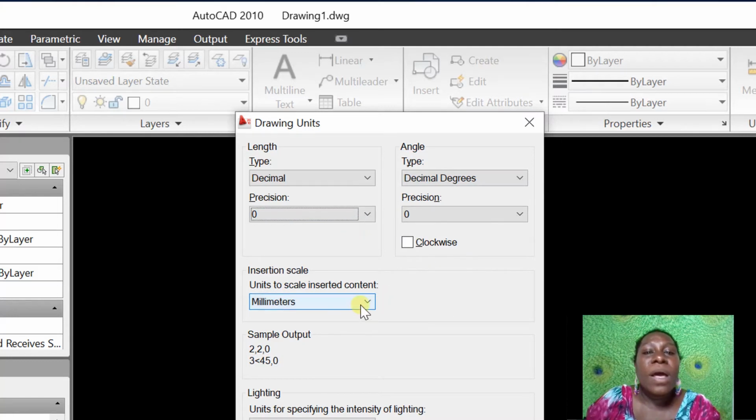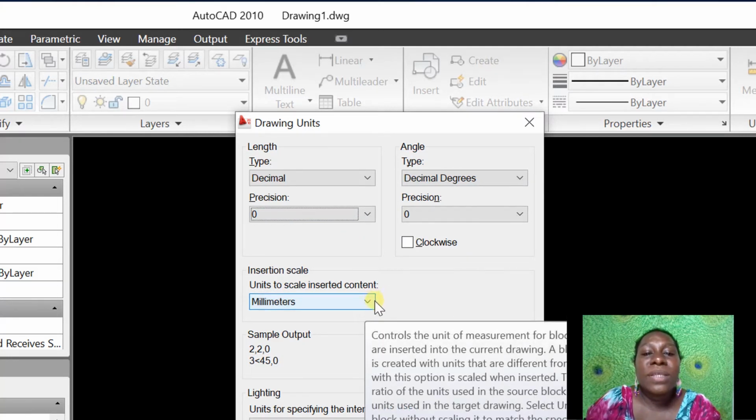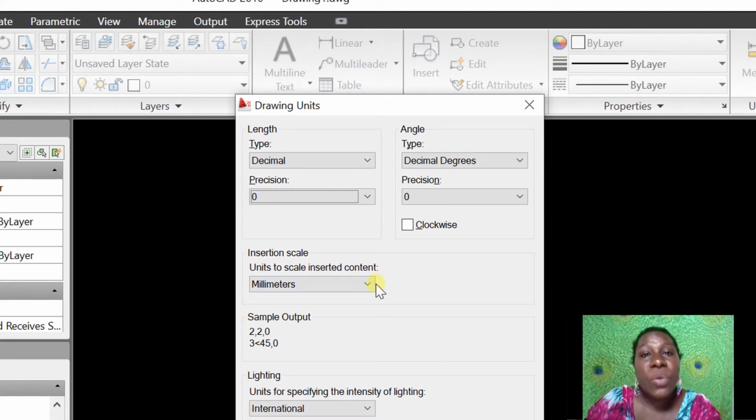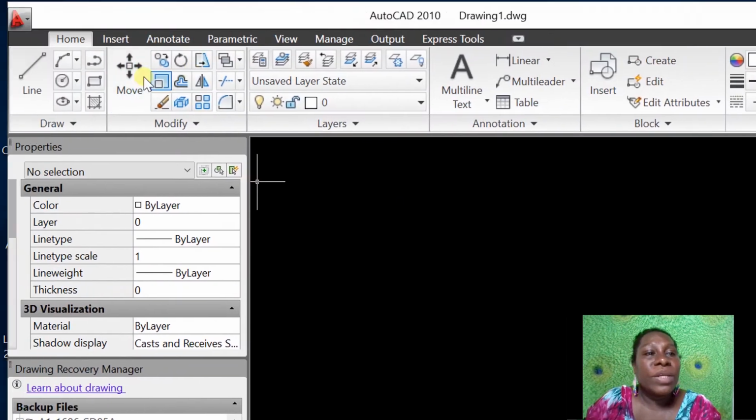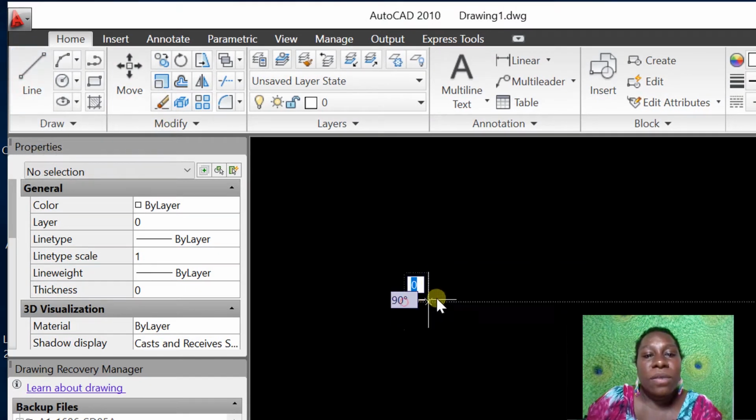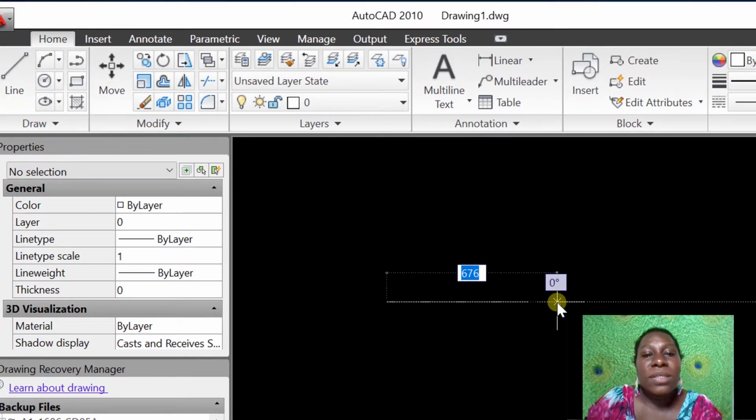Okay. Our units to scale inserted, usually when we draw, we'll keep it as millimeters. So everything that you draw in your model space will be in millimeters. So if you have 1 mil, then that's 1 mil. If you have 1000 mil, that is equivalent to 1 meter. Okay, so that's your first step. So if we demonstrate it with the line command, you'll see 676 is in millimeters.